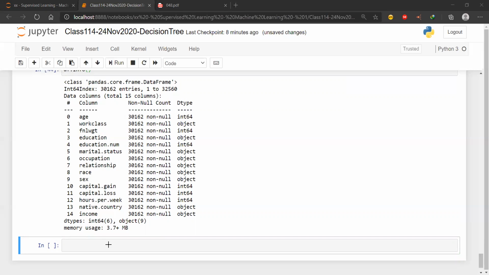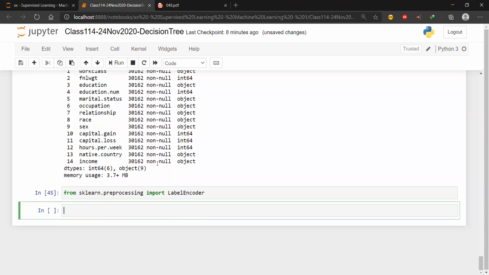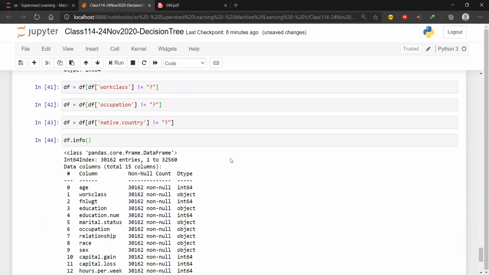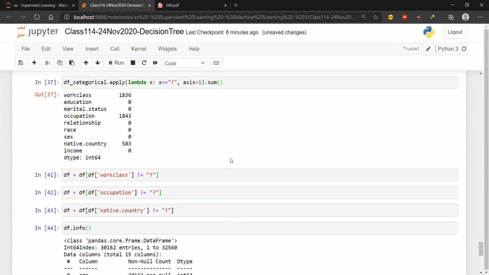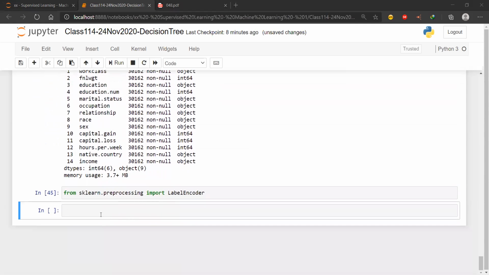Now let's do some pre-processing, right? So what we are going to do in pre-processing, let's try to do a label encoding and then we'll see. So to do label encoding, what we have to do is from sklearn dot pre-processing import label encoder. Right now, I have already told you why we do a label encoding and why we do something else, right? So that I have already told you. So that is exactly what we are going to do over here.